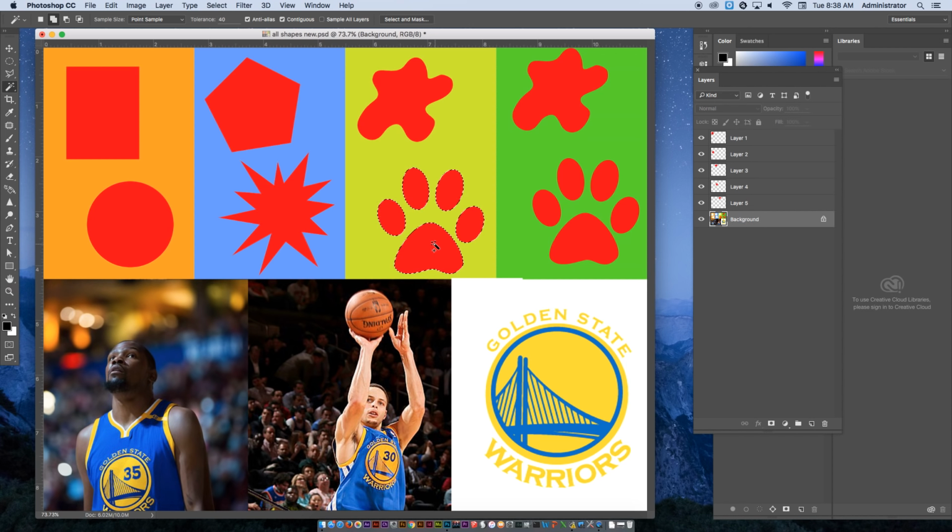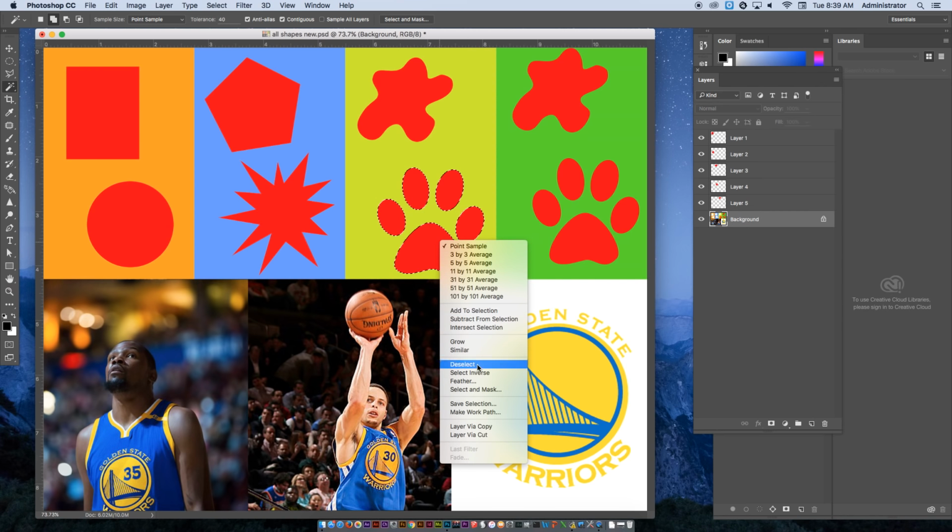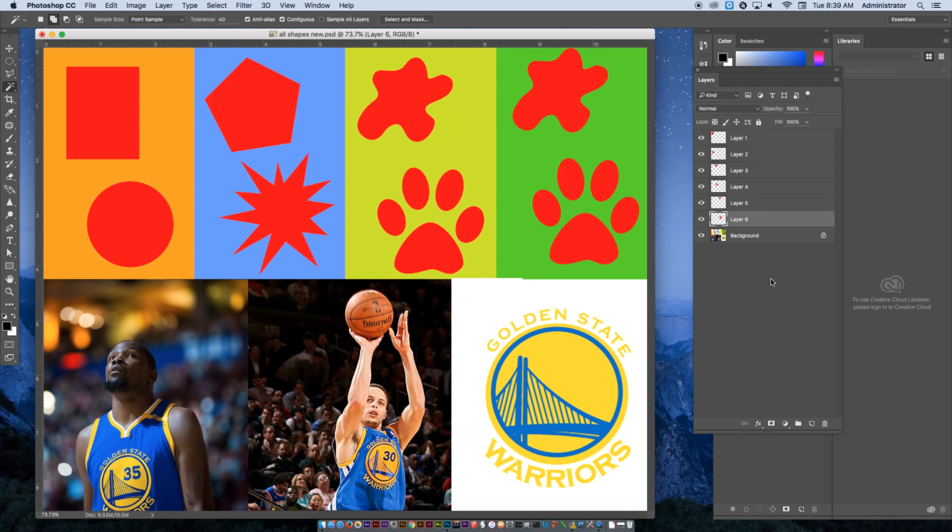Now, you might be asking, why can't we just use this for all of them? And there's a reason. I made these very simple by making them solid reds on top of different colored backgrounds. But later, you're going to notice we get into images where the background and the figure that you're trying to cut out are very similar in color, and this tool will not work at all. So that's why we learn all of them. You'll see as we go. Right-click, layer via cut. Okay, back to the background.